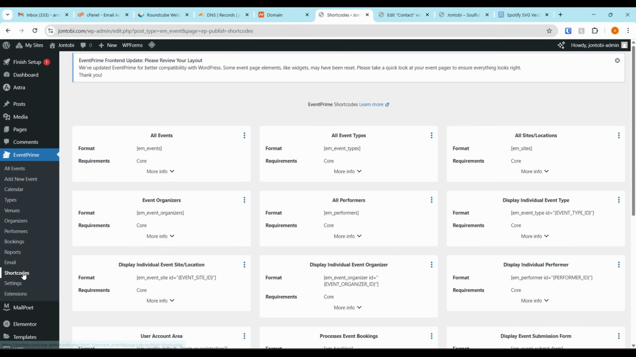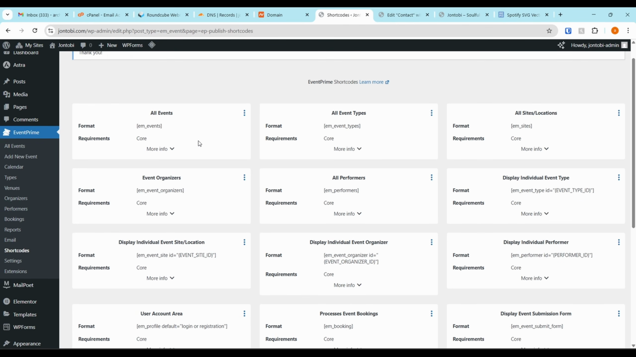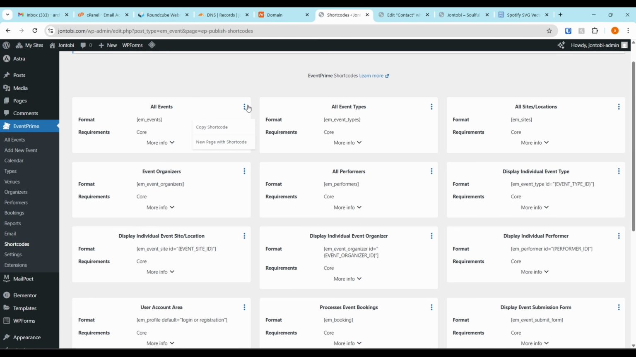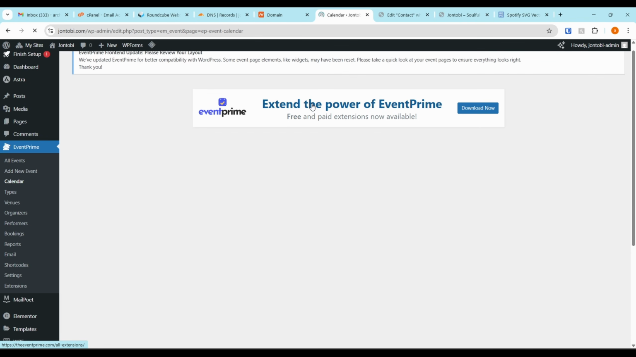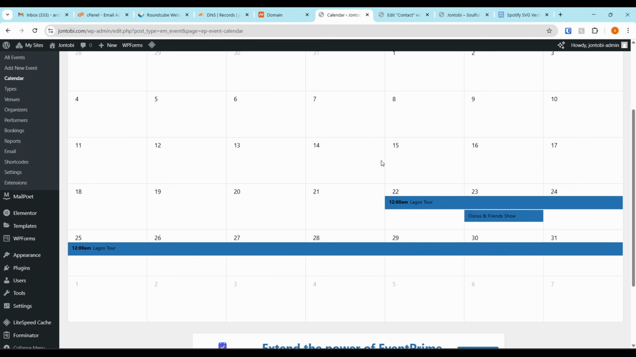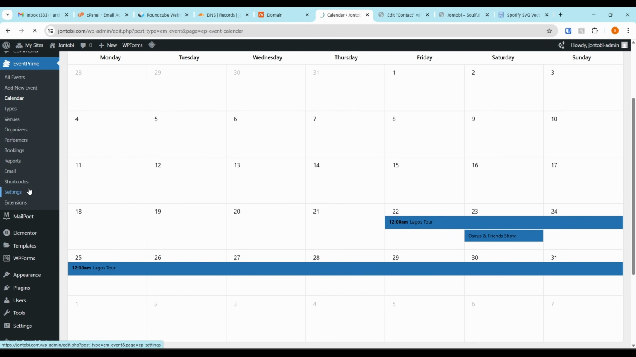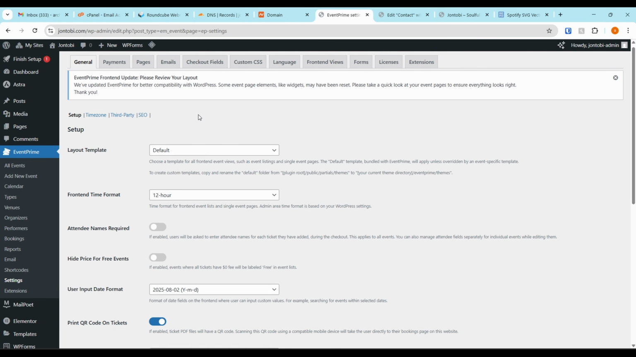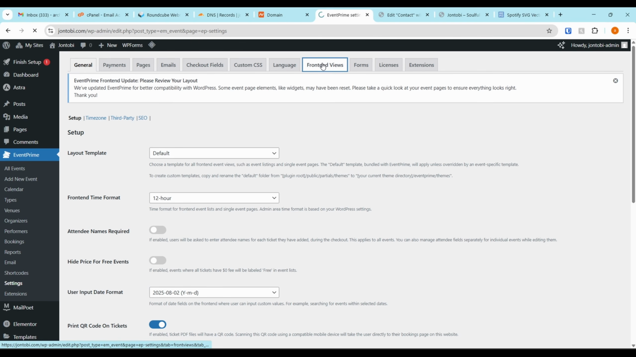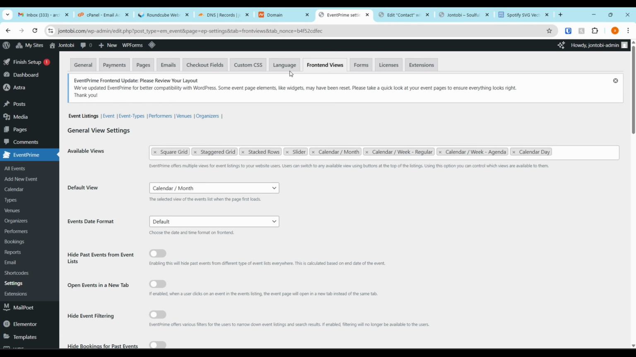So let's see the options here. Short codes. We can enable this with short code. All events. Let's copy the short code. And let's go to the calendar. We have those two events there. Let's check settings. I think we should be able to edit this in Elementor as well. So front view.